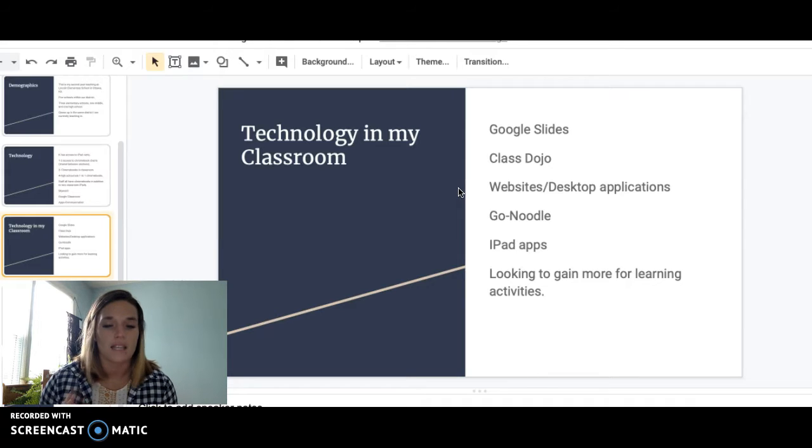We have desktop computers in my classroom. We have 4 in addition to those 2 iPads. So we are utilizing different websites for enrichment activities and math and reading. We also use GoNoodle for brain breaks. The iPad apps have a lot of different uses; we've used them for anything from writing to reading to math to science. Anything that we can use those for, we do, just so those students gain the knowledge of technology.